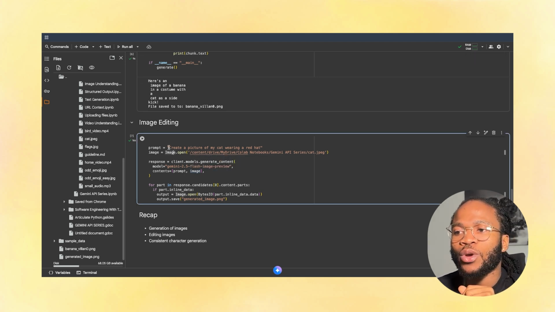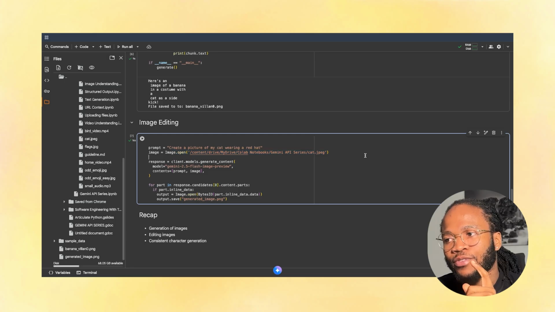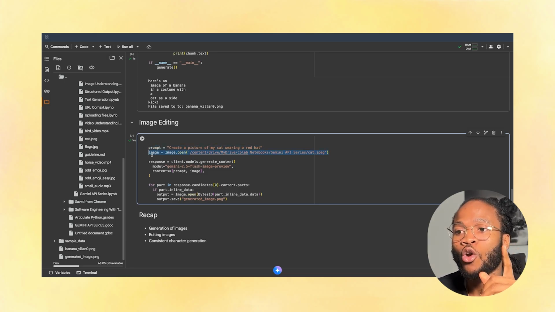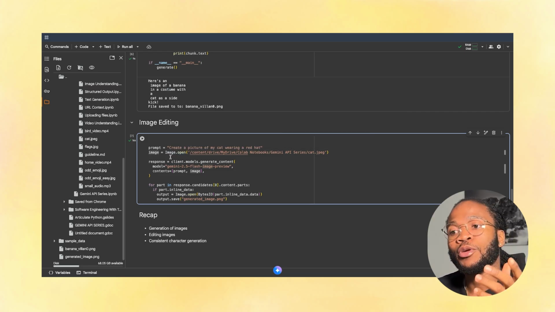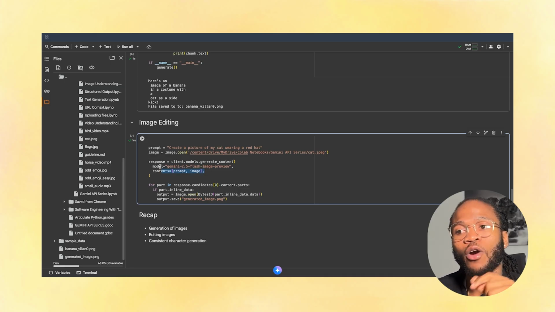But let's see a very quick and easy example of image editing in Gemini. So here we have a prompt: create a picture of my cat wearing a red hat. We pass it the same file. This is not ideal, and in future tutorials I will show you how to use the file upload API, where we can just upload once and then always reference that file. But this is not so bad here, because we're not uploading, we're just passing the file inline, but Gemini always has to be referenced this file from the notebook.